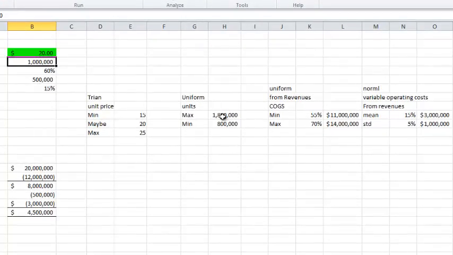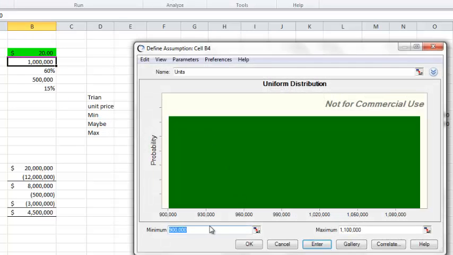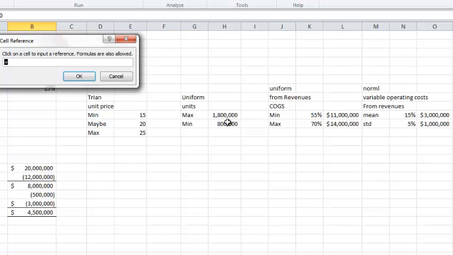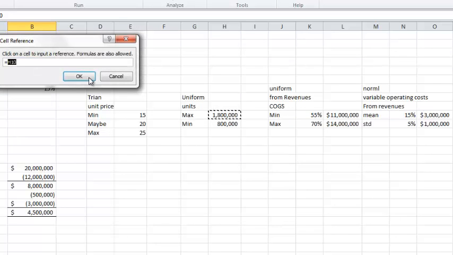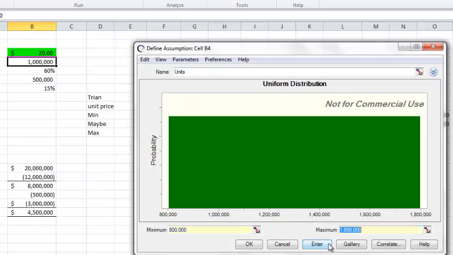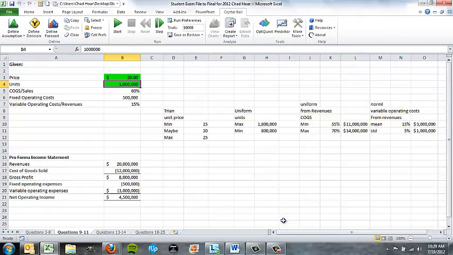For units, I'm going to look over here at units, and it tells me that I need to do uniform, so I do define assumption, click on uniform, and for the minimum, click on the same box, and I look over at minimum, click on this cell, click OK, and then I go to the maximum, and then I click on max, click OK, enter just to be safe, and then you push OK. Again, this cell highlighted green, so I know I'm good to go.